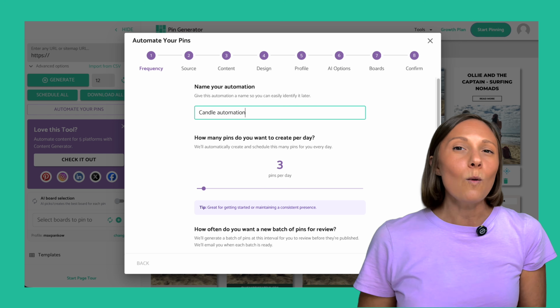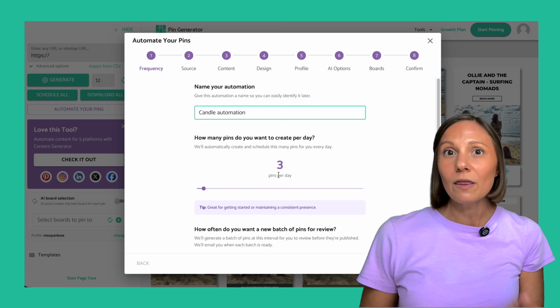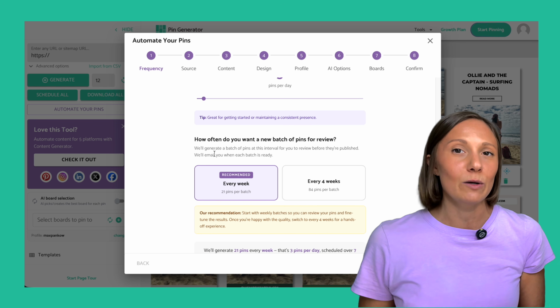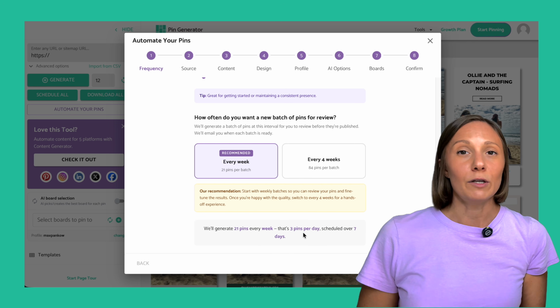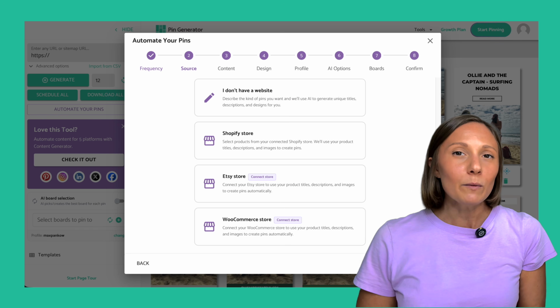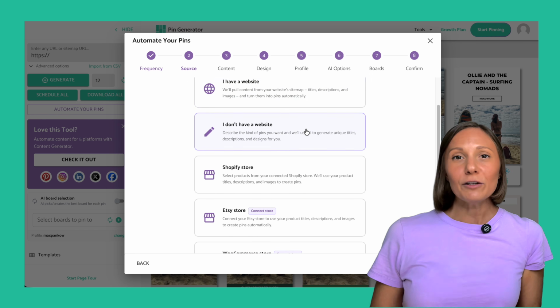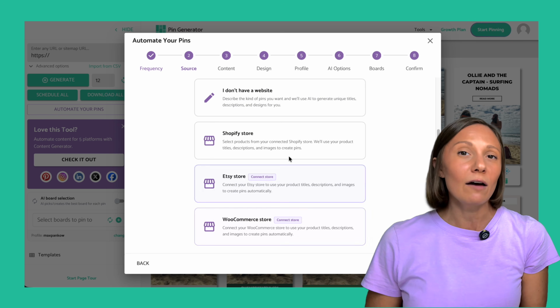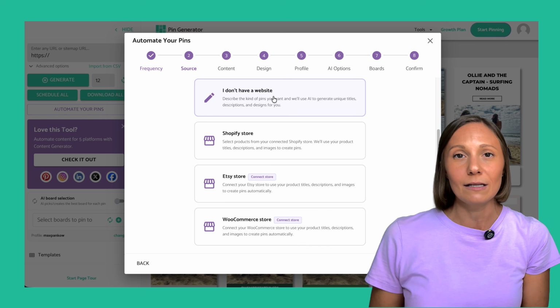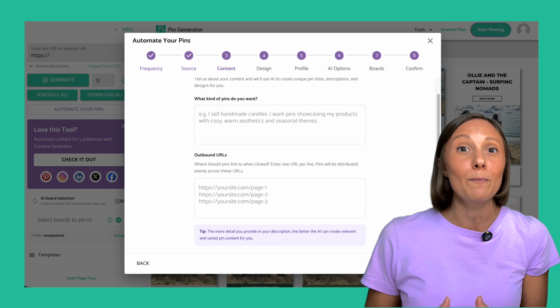We recommend between 1 and 3 to keep things consistent without overdoing it, at least when you get started. Then you'll set how often you want to review. You can review weekly or monthly, but I recommend weekly until you get the hang of it. From there, you can connect your website or shop, and if you don't have one yet, you can describe what you want your pins to look like, and we'll start to create pins for you based on your description.